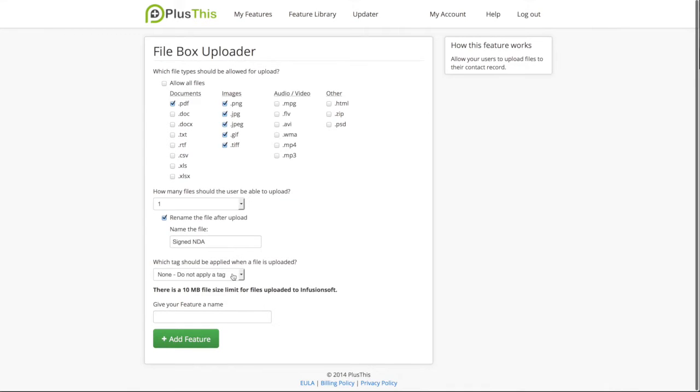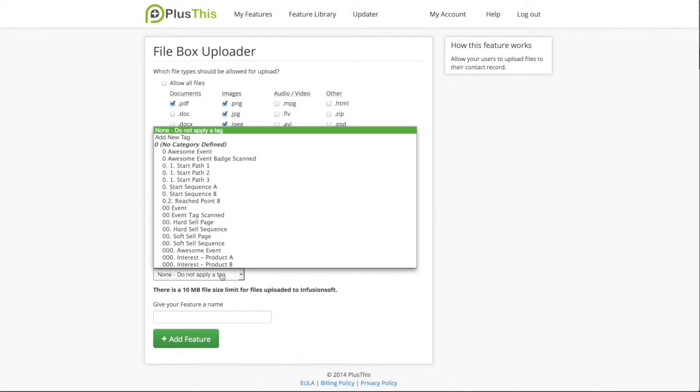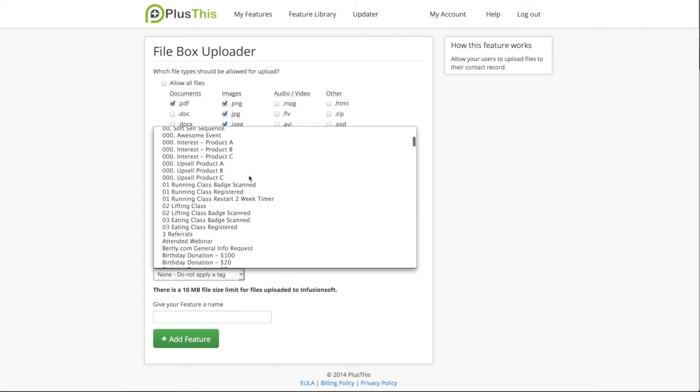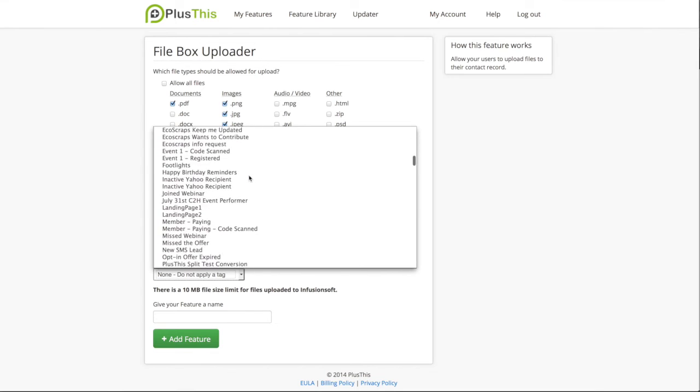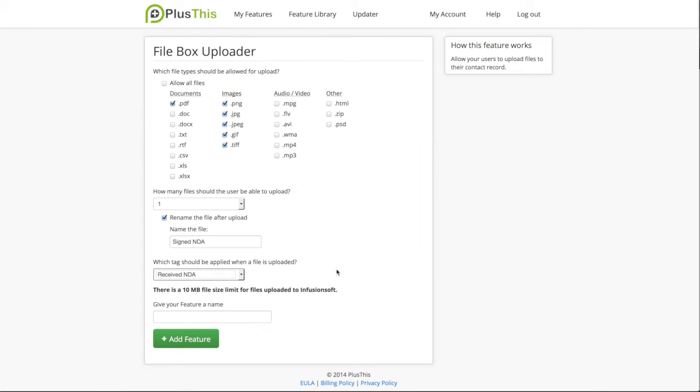Now, I actually already have a tag that I'm currently applying when someone's NDA comes in and we approve it. So I'm just going to use that same tag, which is Received NDA. And then that tag we're going to use in the next process. So we're going to give this a name.